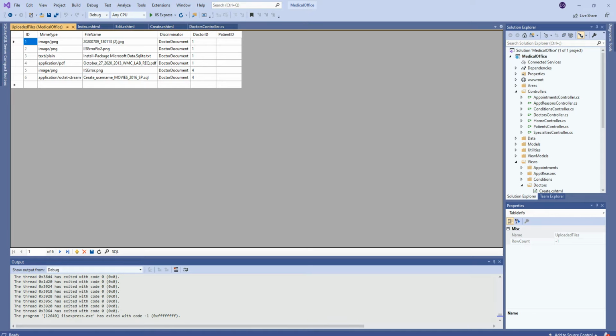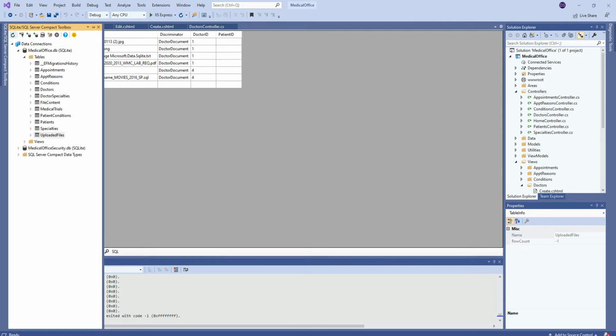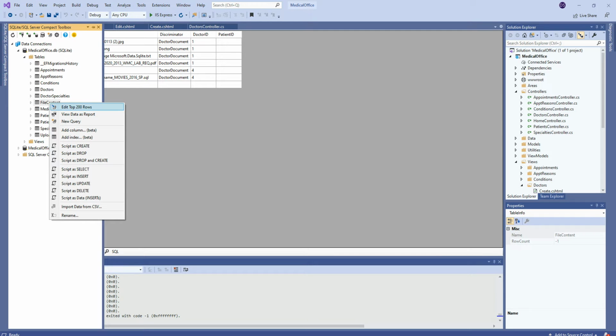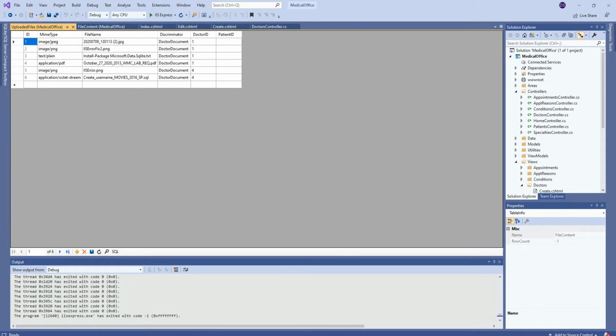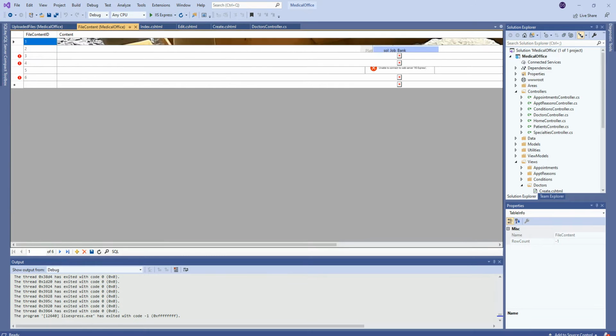They're all doctor documents. Okay, so we don't see the actual content in here, which is why pulling this data from the database and having it show file names and so on is very, very fast. If, on the other hand, we wanted to, we can have a look in here, but I'll warn you right now, the file content, if I try to do the same thing, edit top 200 rows, okay, don't worry about these red circles. I'll explain that in a second. You see, all we have is the file content ID, and this corresponds to the ID of the uploaded file, right? And of course, here's the actual content.